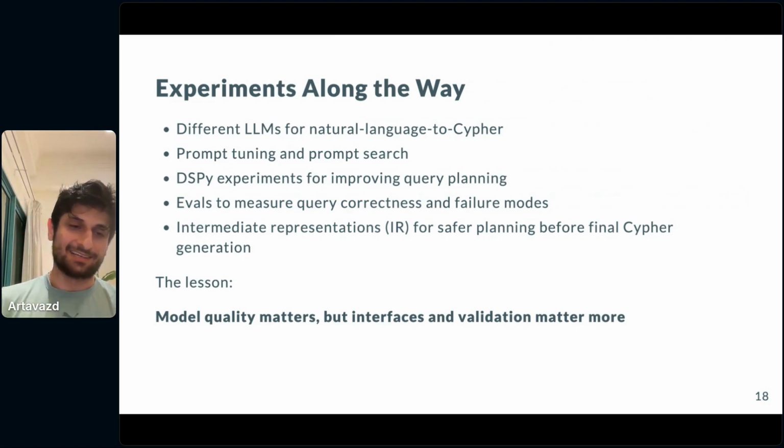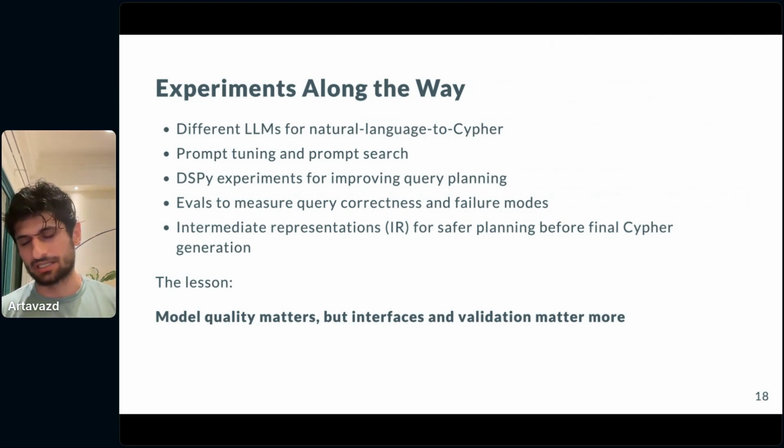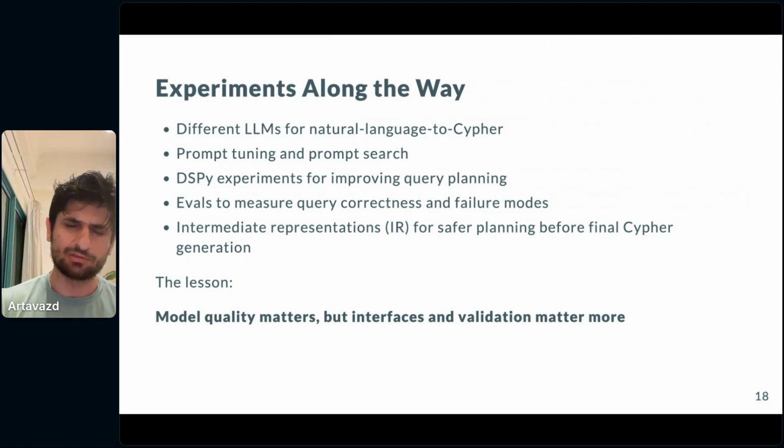So yeah, the model quality actually matters, but I think what is more important is all the interfaces and validation in place, because you don't want to keep changing models without having any meaningful metric to track. I also tried to experiment with DSPy. This is a Python library that helps you improve prompts. It helped a bit with the Gemini Flash models, but for frontier models, they're really good already. I didn't see any improvement.